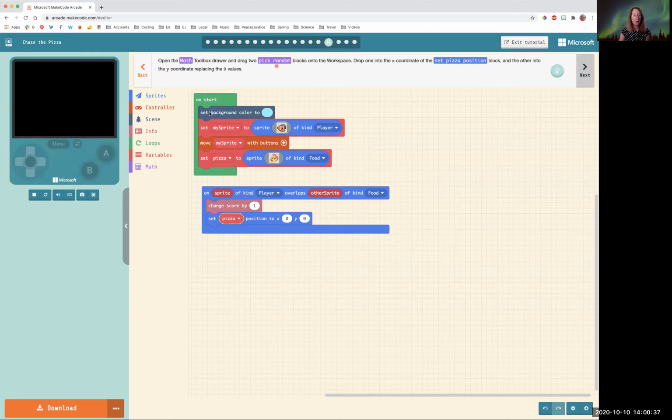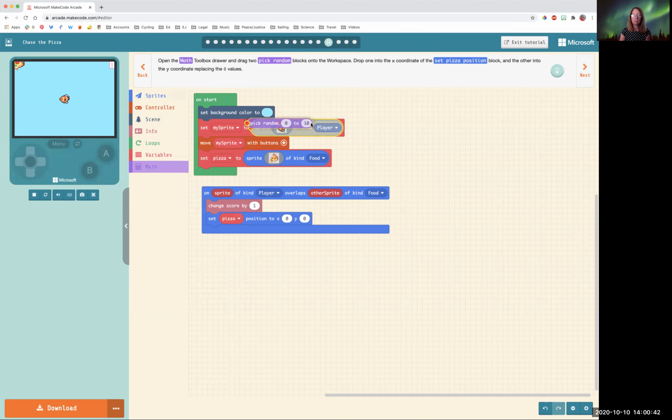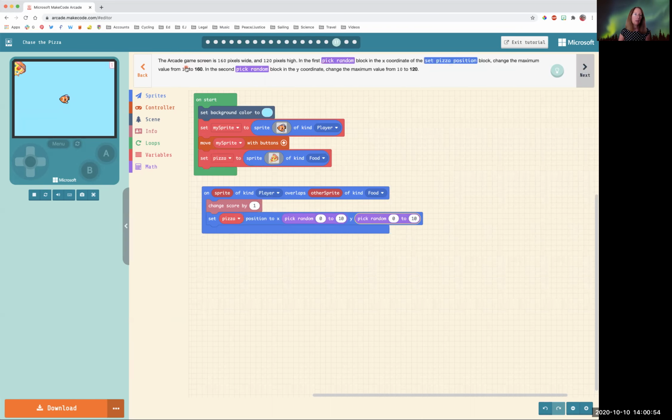Now we're going to go into math and pick random. So go to the math blocks, pick random. And we want both the X and Y coordinate to be random. So it'll move around. The arcade is 160 pixels wide and 120 high. So in the first pick random block, we want to set the value from 10 to 160. And in the Y coordinates from 10 to 120.